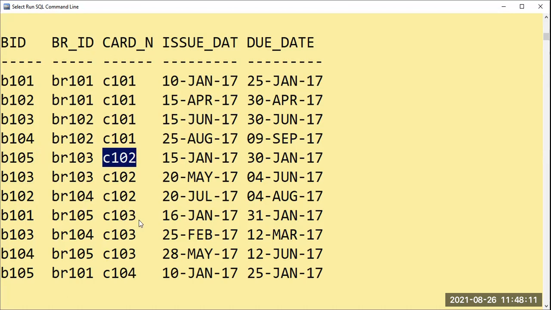Come to the next point. C103, 3 times there is C103. For the first time, he or she has borrowed on 16 Jan, include, 25th February, include, 28 May, include here. That also will be included. So C101, C103.